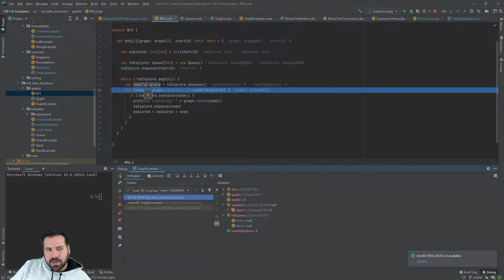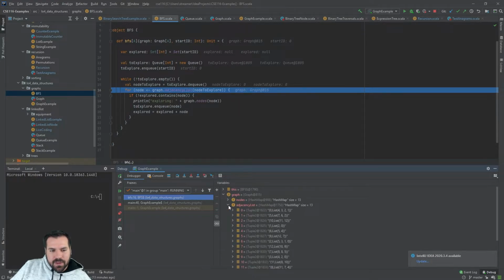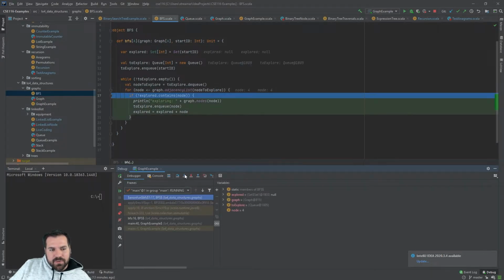But for the node that we're currently exploring the neighbors of, we're going to look at the adjacency list and get all of the neighbors of that node. So we're going to iterate over the neighbors of this node. We're going to look at the graph, get the adjacency list for node 0. So we're going to iterate over the nodes 4, 3, 2, and 1. The first thing we're going to do for each one of those nodes, starting at 4, is check if we've already explored this node.